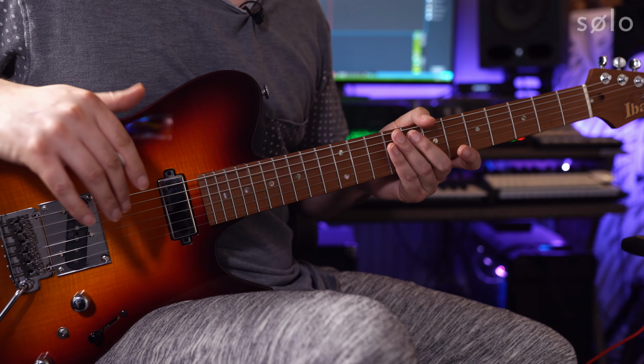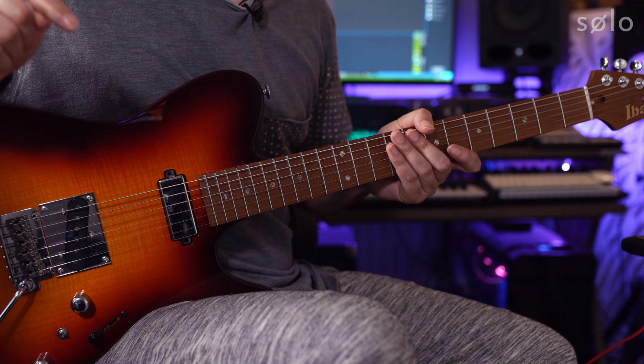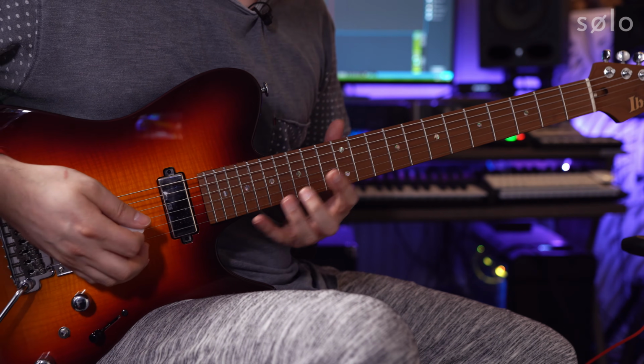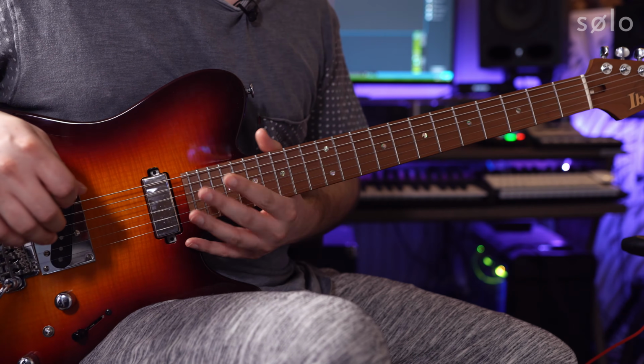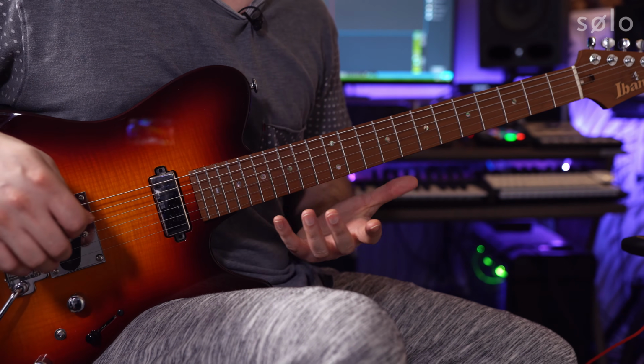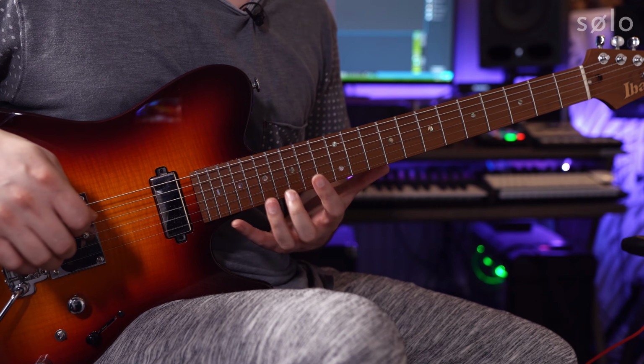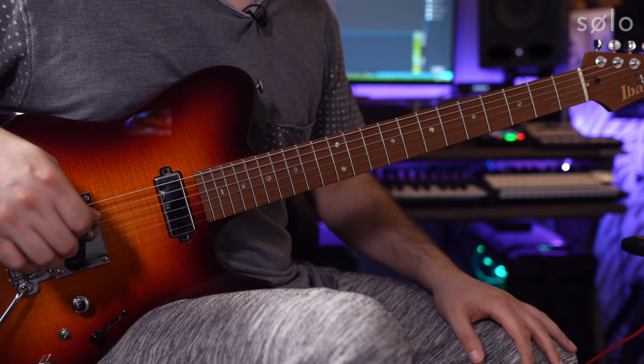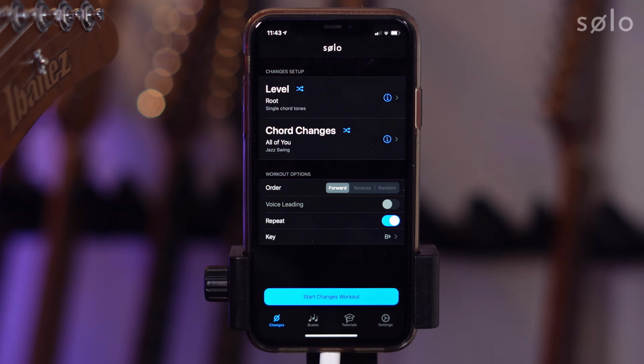So all Solo is going to show me is the chord name and a 1 underneath, and it wants me to find that named note. And in this way, I can work on the specifics of where these notes are on the fretboard, in particular in this upper 12th fret area where things can get a little bit more loose for guitar players. So how do I set this up within Solo?